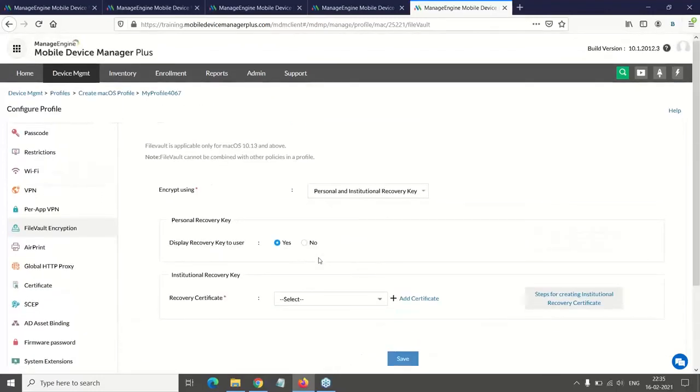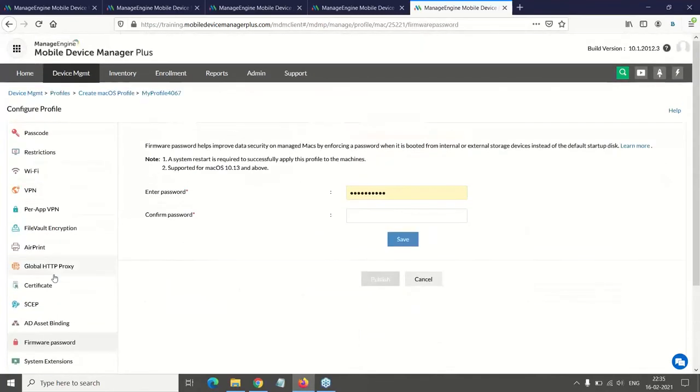So only the admin will be able to decrypt the data that is available on the device. You can also configure a firmware password, which also adds to the security of Mac devices, or in other words, the corporate data on the Mac devices. So even when someone tries to boot the device from an external disk, they will have to enter the password that is given here. So you can just provide a firmware password, save it, and deploy it to the devices. This also contributes to the security of corporate data on the Mac devices.